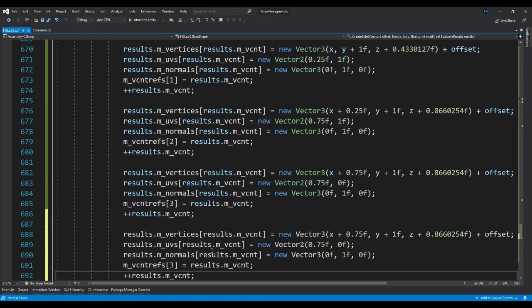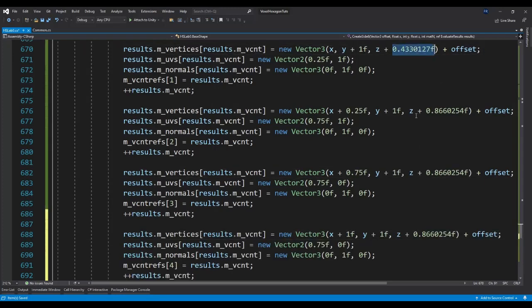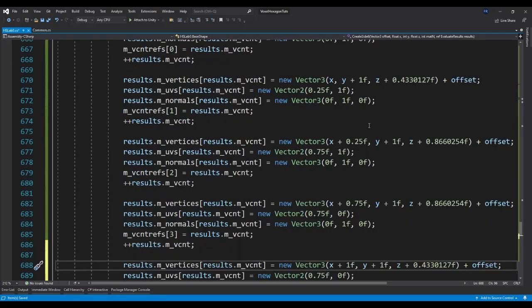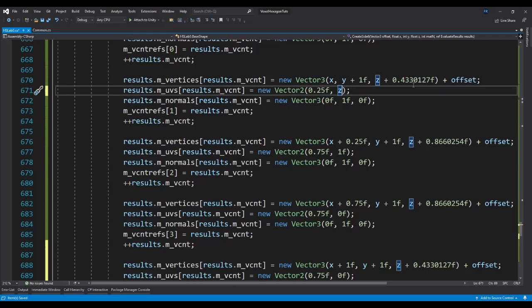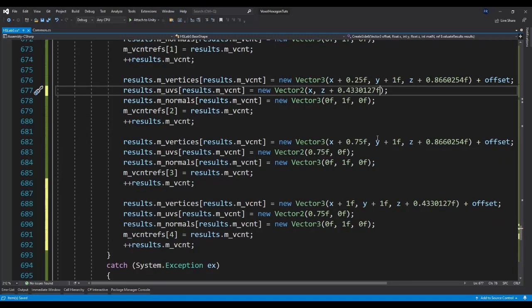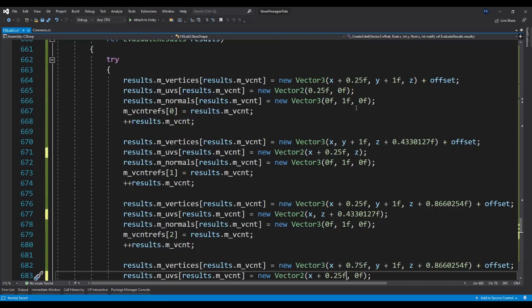Now we have 2 more vertices on the top and the bottom. So this one will be fully at 1, but it will be at the 0.433. And let's see here, on the UVs, I know I'm doing the UVs wrong here. Z plus, actually just Z. X plus, so this one will be X, Z plus 0.4330127F, X plus 0.25. Wait a minute, did I miss one? I missed one. Dang me.